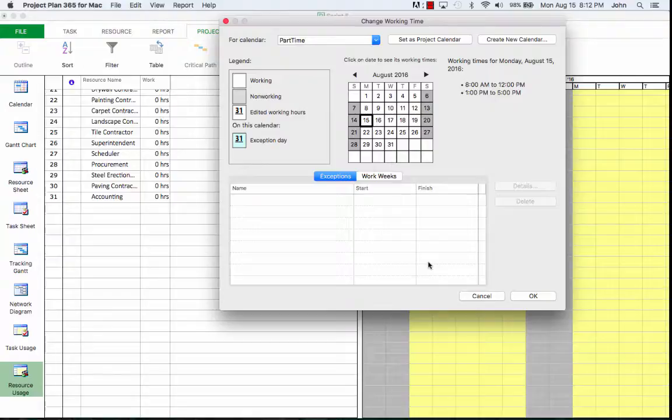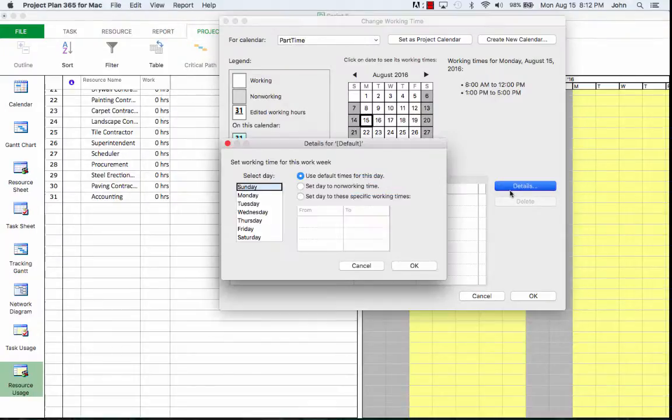So for this, I'm going to use the Work Weeks tab. We'll click on the default entry and hit Details. As you can see, using this dialog, I'm able to change the working pattern for every single day of the week. We'll select Monday on the left side here. And we'll choose Set Day to these specific working times.